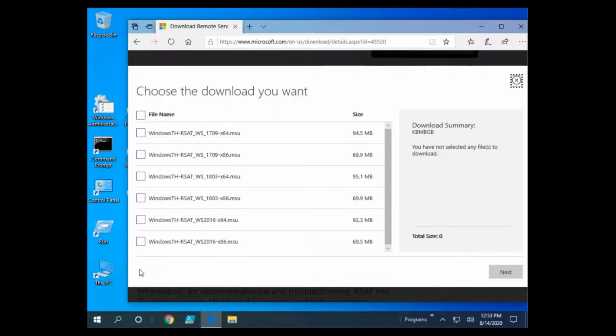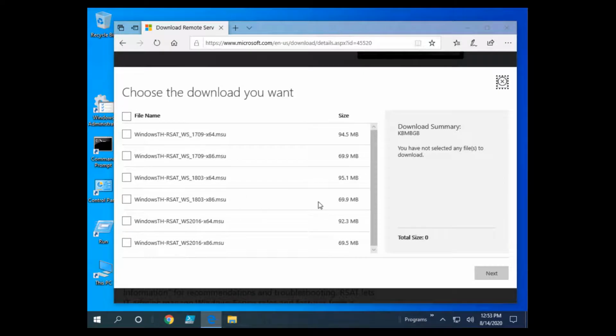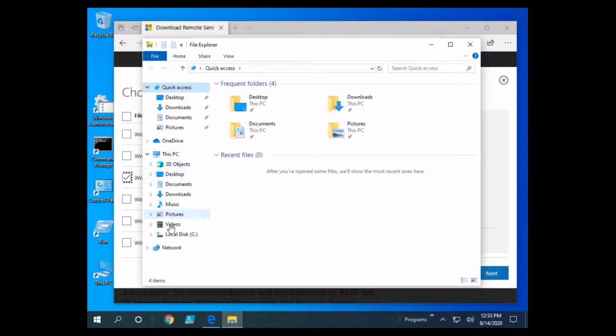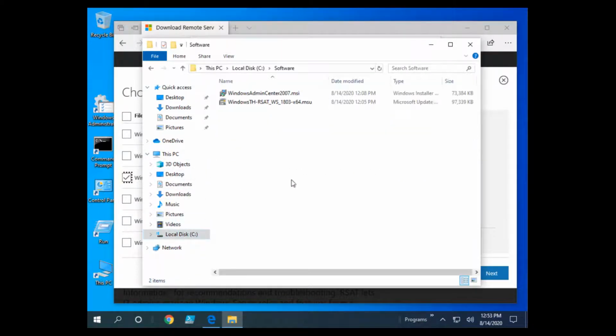And all right. So anyway, we know that we're in the 1800 range. So I know my bit architecture is 64-bit, right? So I know that the particular RSAT tools that I needed to download was this one. And I just check it and click next, and I've already downloaded it. Okay, I downloaded it and I threw it into a directory called software. And so there's my RSAT tools right there that I'll need to install to manage Active Directory on my Windows 10 workstation. There's a mouthful.